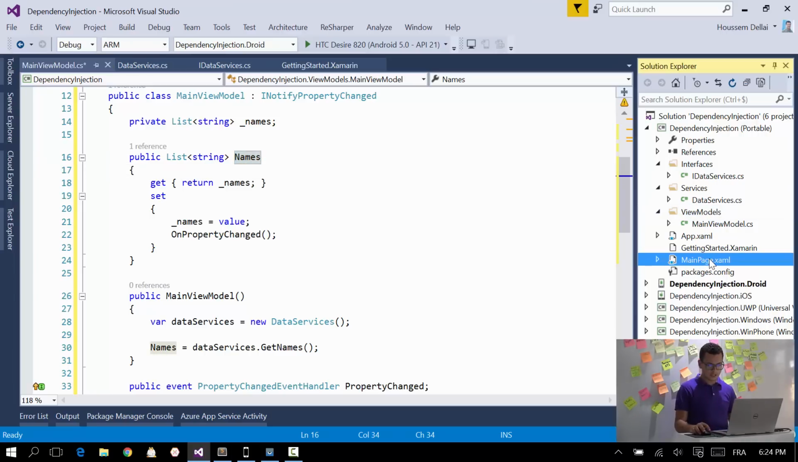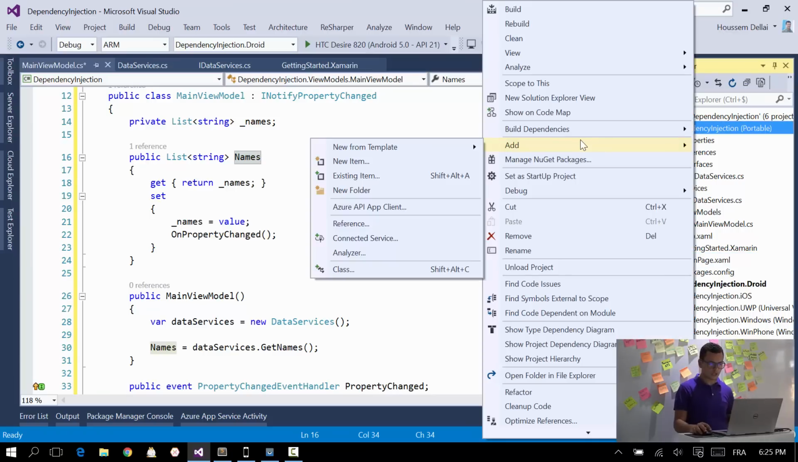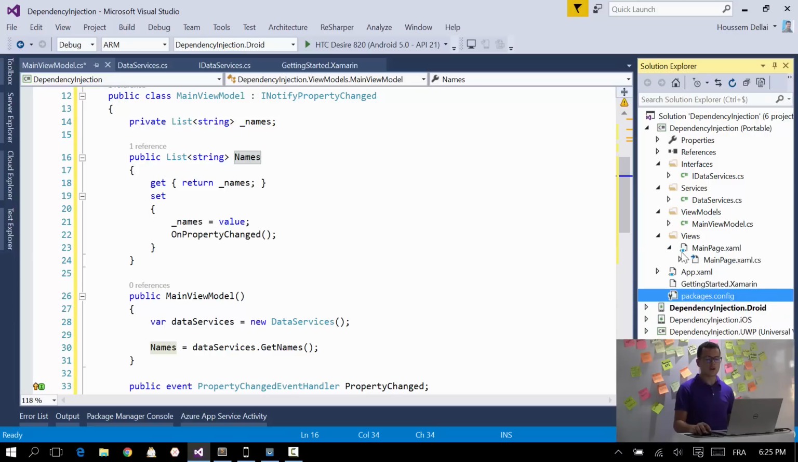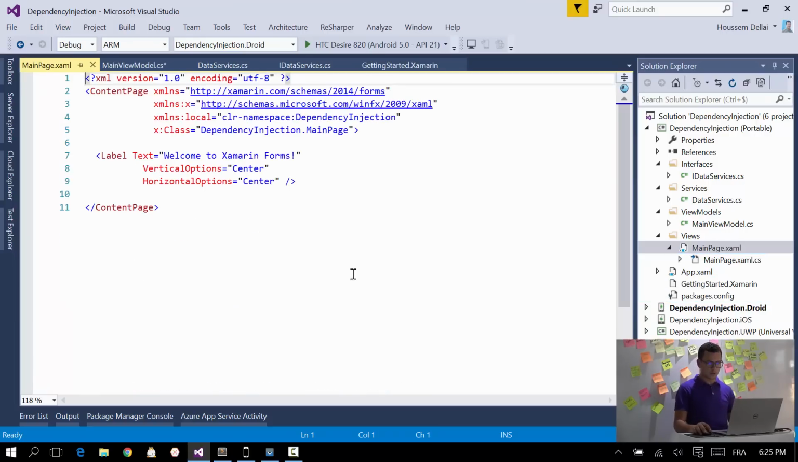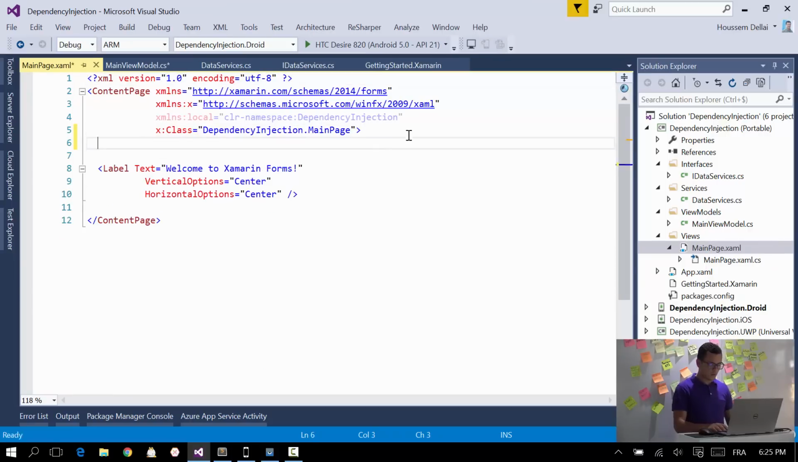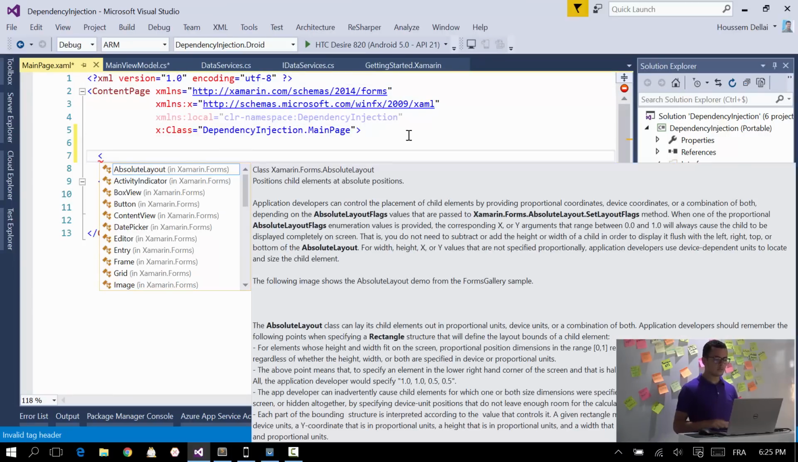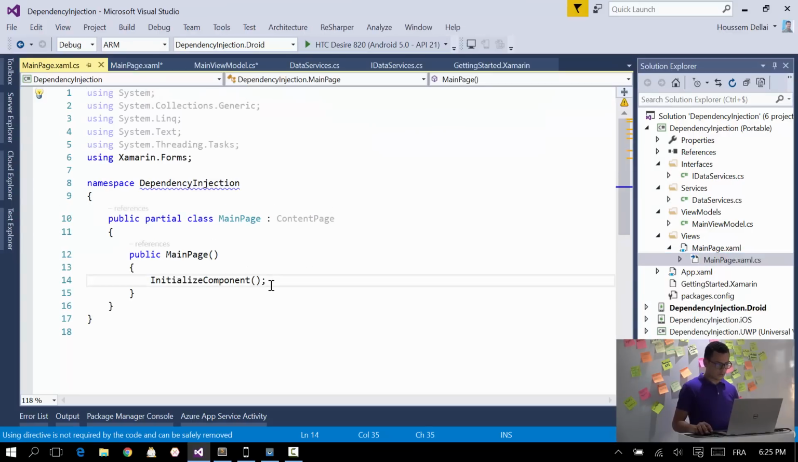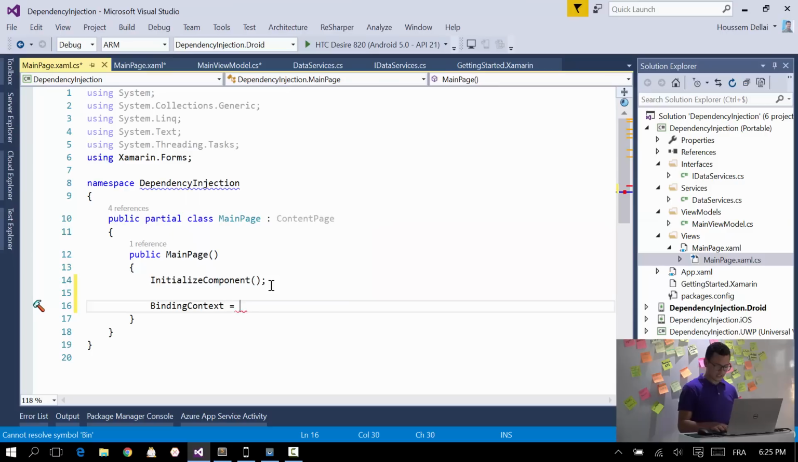So let's go to our user interface here, which is the main page, and here I want to put all my user interfaces inside a views folder. For that, I'll add a new folder, call it views, and put my main page inside the views, because here I consider the main page as a view. So let's go to the main page, and here we'll bind this content page to my main view model. Actually, I could do that by going to the code behind and setting BindingContext equal to new MainViewModel.